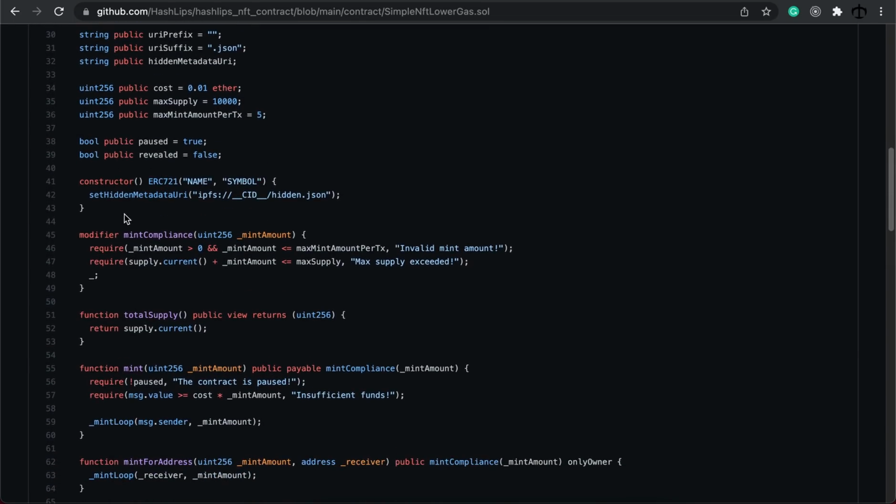Something that changed in the constructor is that I'm not passing in constructor arguments. Instead, I'm passing the name and the symbol directly, along with the first hidden metadata string which needs to be replaced. The reason for this is so that we don't find it difficult to verify our contract on Etherscan, and it's a way better step to do because you don't have to provide the ABI encoded data that's provided with the constructor. I'll show you that once we've deployed this contract.